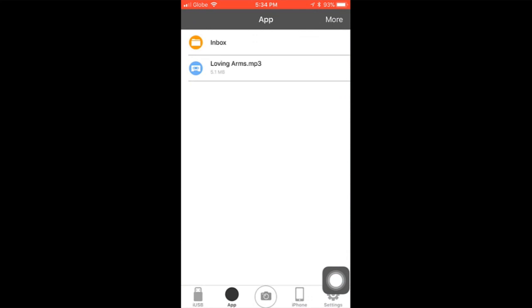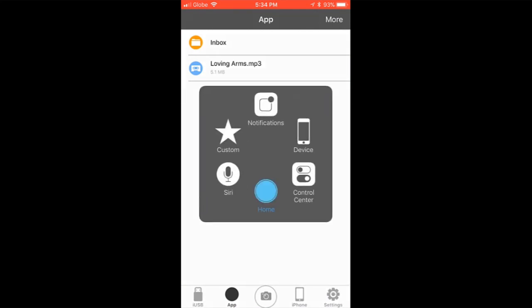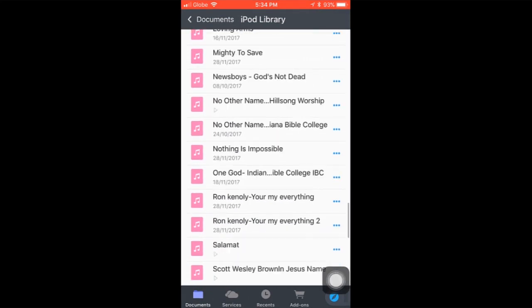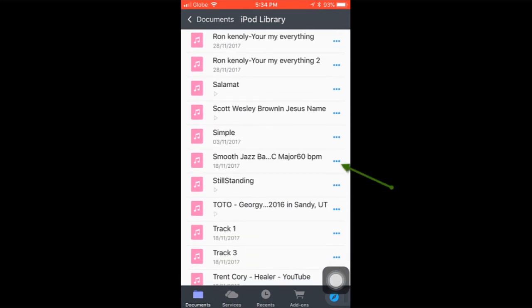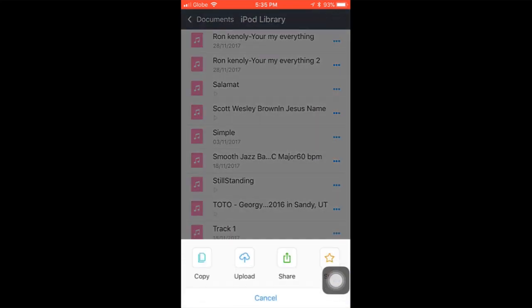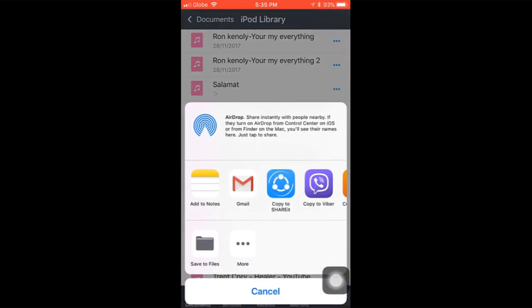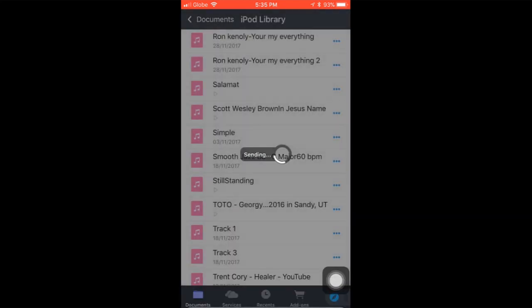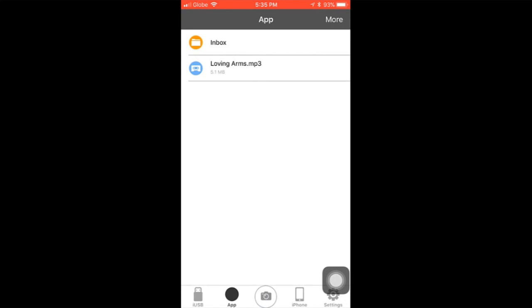So I'm gonna copy another song. Go to Documents app again. Choose whatever song you want. Tap the three-dot icon. Then tap share. Then copy to iUSB Pro. So here's now the music.